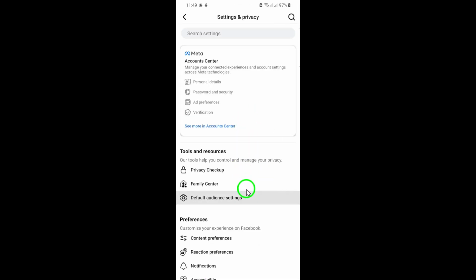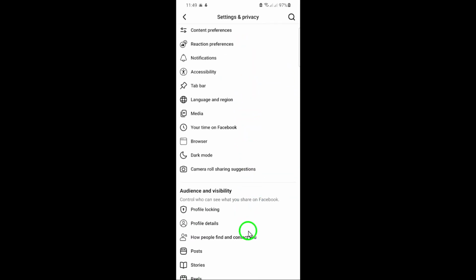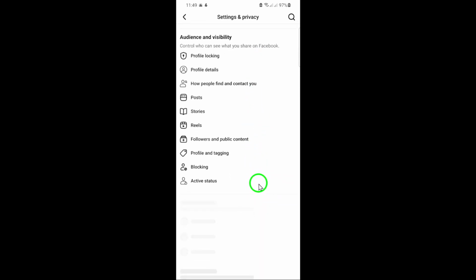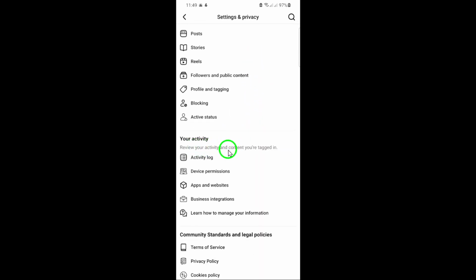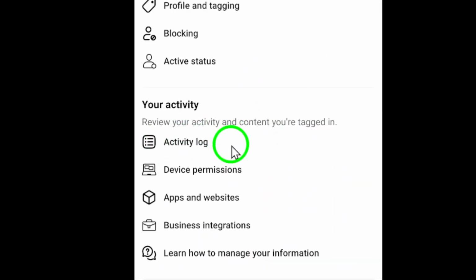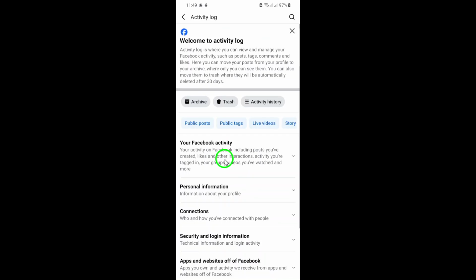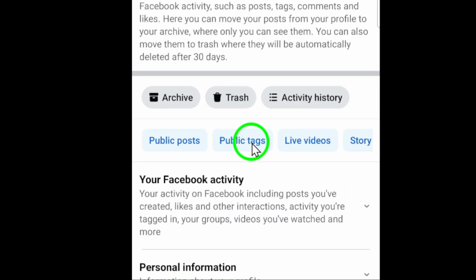Once you're in the settings, scroll down to locate the Your Activity section. Here, tap on Activity Log. This is where Facebook keeps a record of your interactions and activities. In the Activity Log, you'll see various options for filtering your activity. Look for Public Tags from the list of categories and select it.